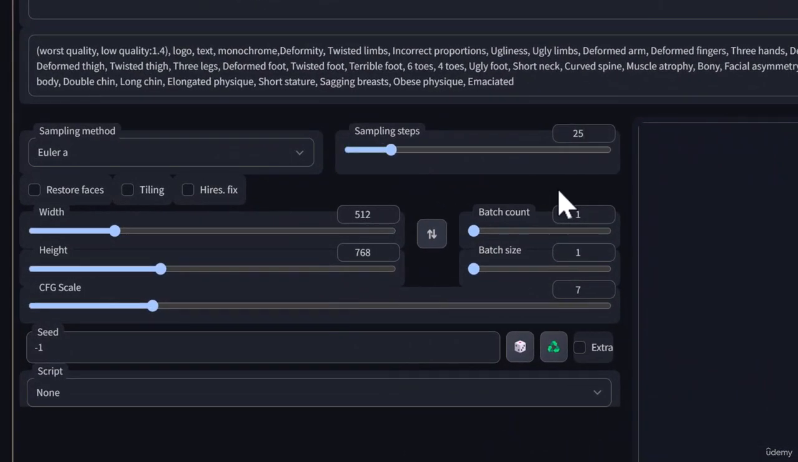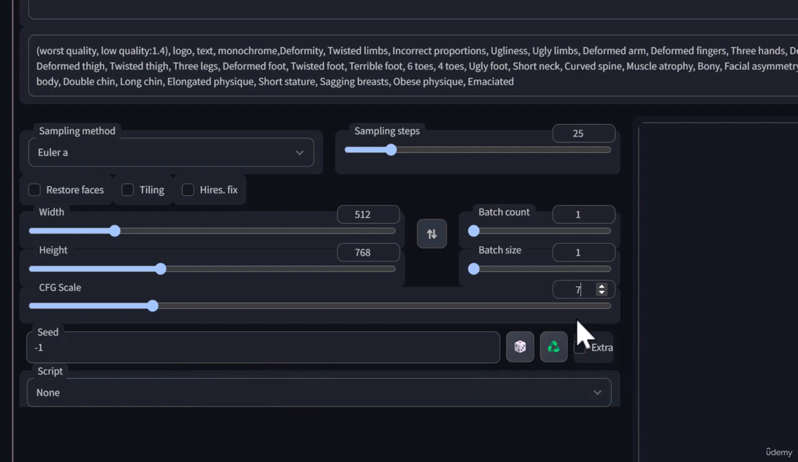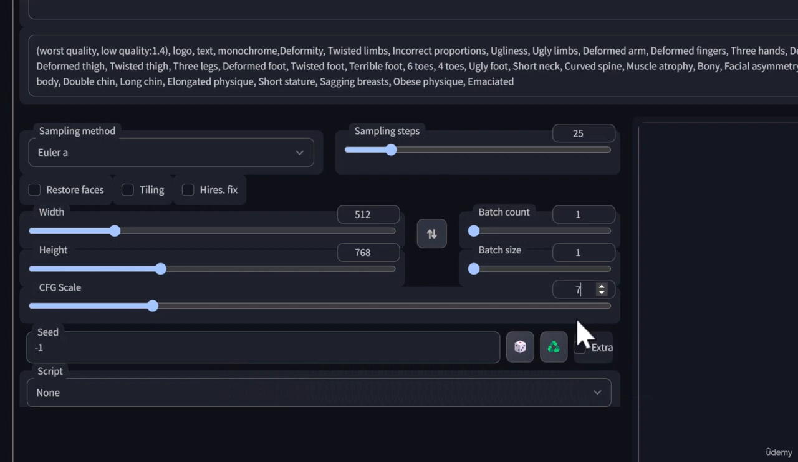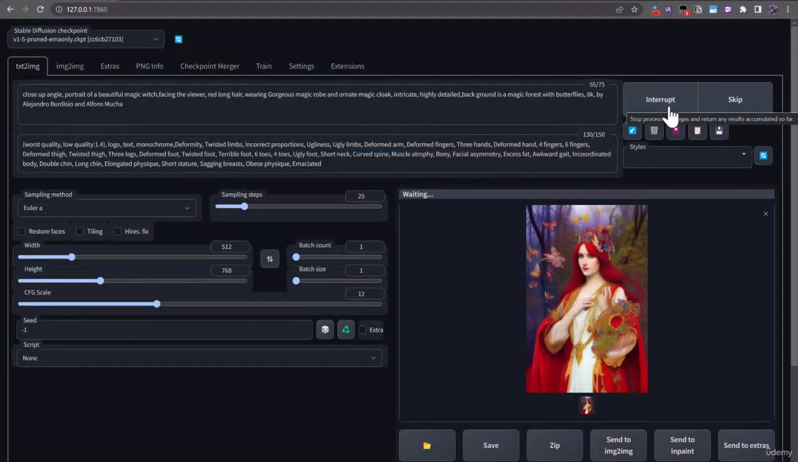Now let's adjust the sampling steps to 25 and CFG scale to 12. Simply put, the higher the value of sampling steps, the smoother the image will be, and vice versa. And the higher the value of CFG scale, the closer the image will be to your prompt. It is recommended to set this value between 7 and 15. Setting it too high or too low can cause noticeable issues with the image. Then click Generate again.